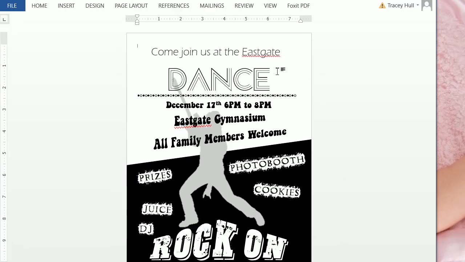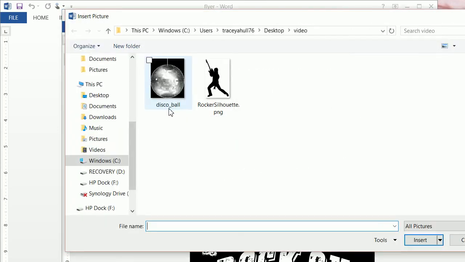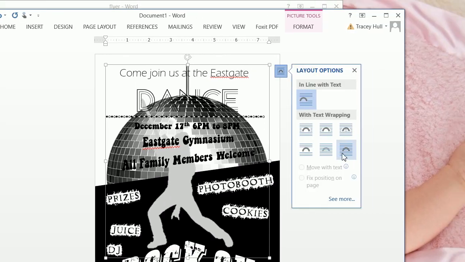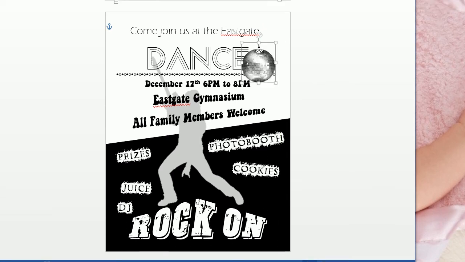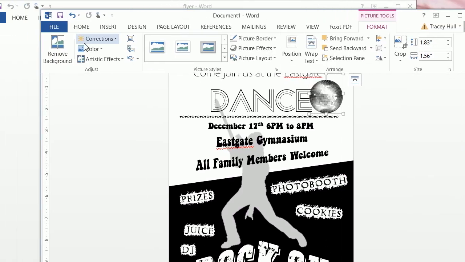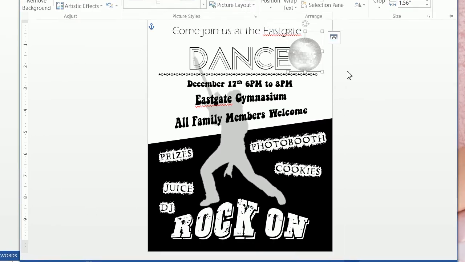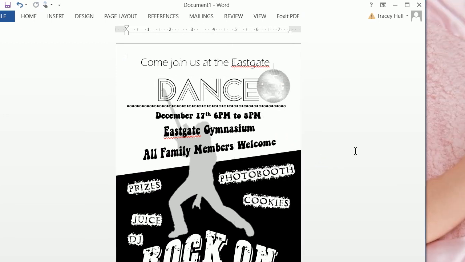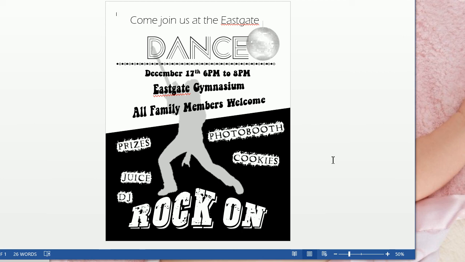Oh, the disco ball. Finally, again, you can just find a disco ball online. Pretty easy to do. Let's insert our disco ball picture. And once again, we want to move this in front of text, make this much smaller. And we want to format this and change the color to maybe right there. Okay, and we can right click on this, and we can say bring to front. And that's it. That is how you create that black and white flyer.